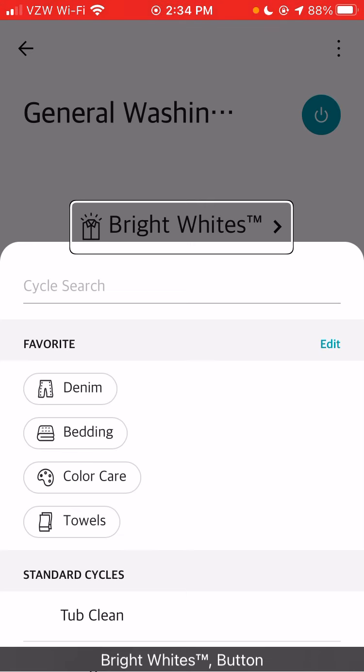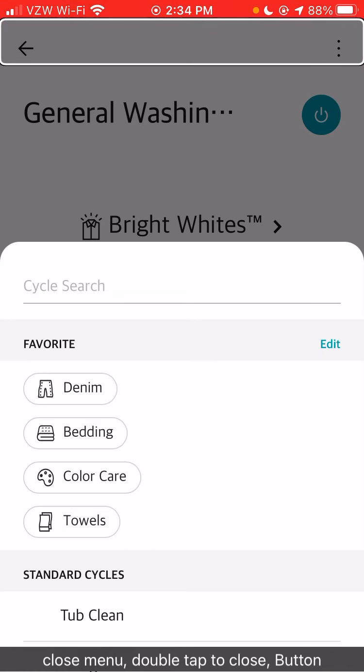Bright white trademark. Button. So what I have to do is called finger hunting, where I put my finger on the screen and drag it around until VoiceOver breaks out of the trap and focuses on one other part of the interface. Close menu. Double tap to close. So I move my finger to the top of the screen, and somehow I'm at the close menu button, which to me is on the bottom of the screen. It's the last thing I can get to.